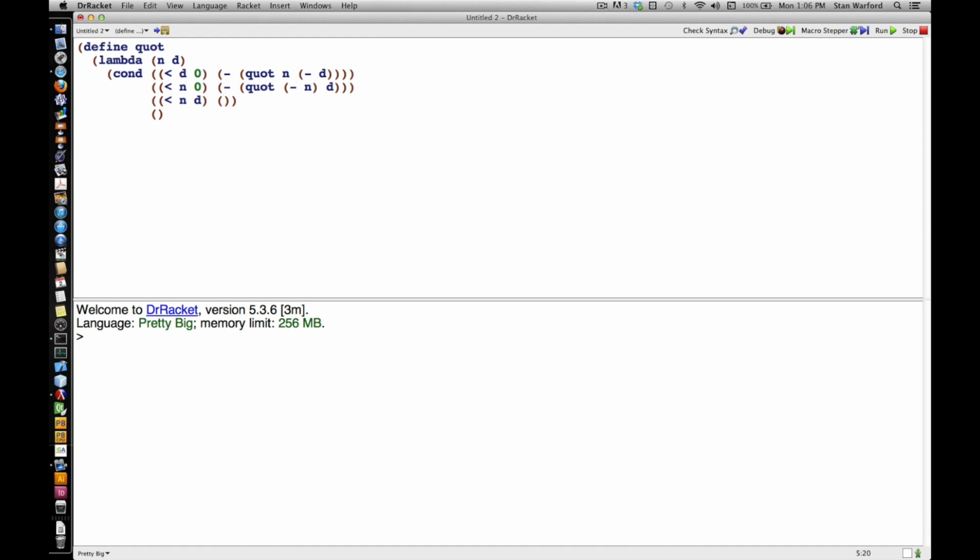So what we have to put here is plus 1 and quotient. Now we subtract d from n, right? So this is minus nd for the first argument and d for the second argument. And that's that one.